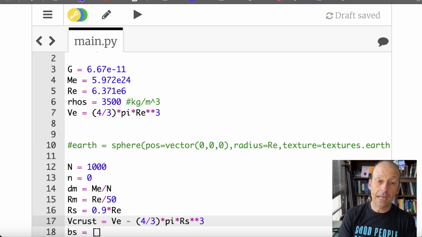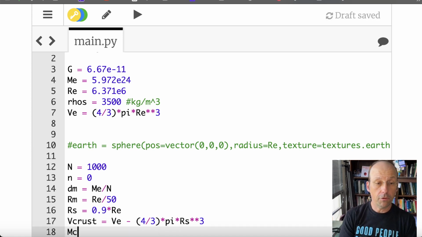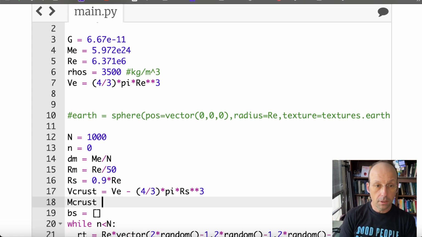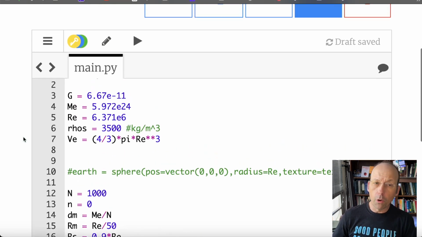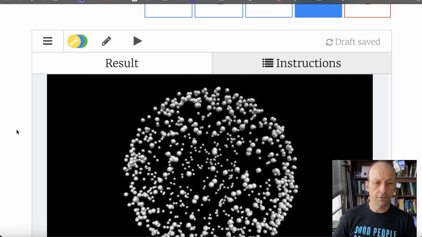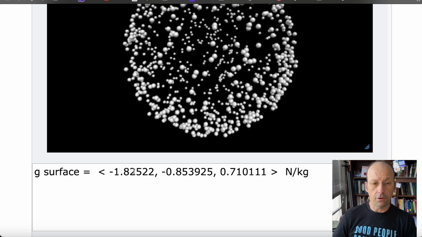I can calculate the mass of the crust. M crust is going to be equal to the density, rho S, times V crust. Now I'm going to say dm is m crust divided by n, which I have up there, but I'm just changing it. It's fine. So we should have a lower gravitational field now because the mass of the Earth is much smaller. And there you go. So it's quite small.